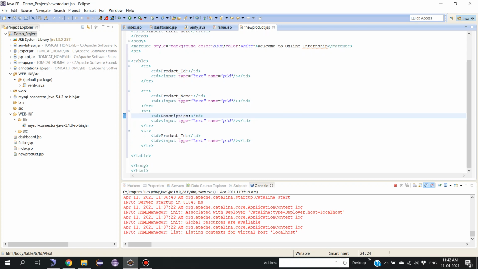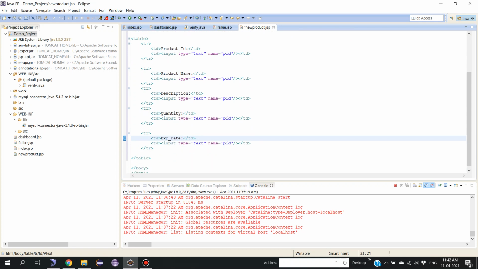So quantity, and I'll take one more row like expiry date, exp date. These are the fields I'll take in the registration form, because we are creating a project, so in the registration form I'll take product ID, product name, descriptions, quantity and expiry date. These are the fields that we will take.